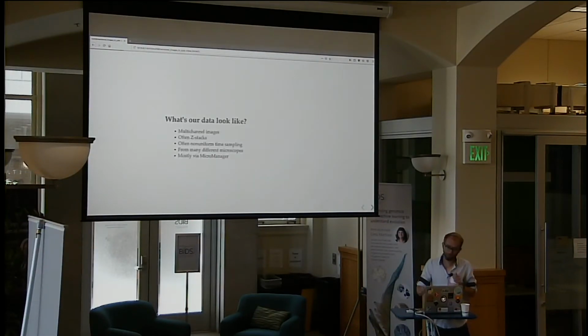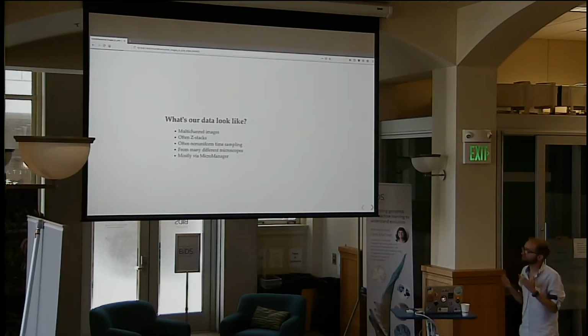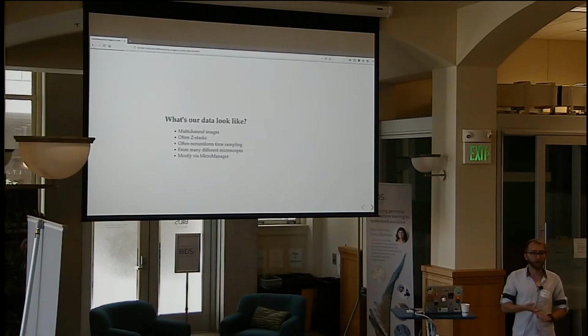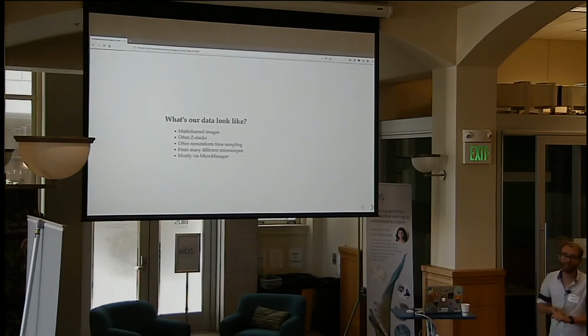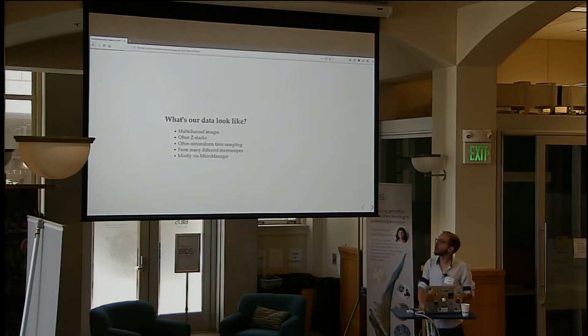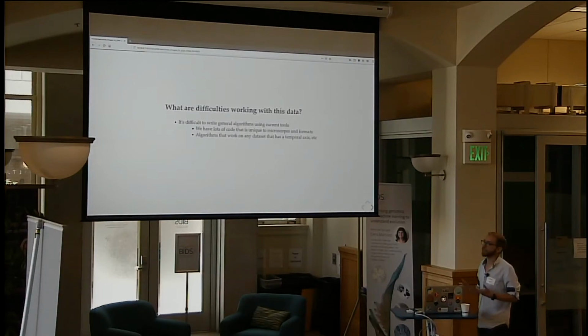But really, our data ends up boiling down to the same set of properties. A lot of times they're multi-channel images. They're often Z-stacks. Quite often we use non-uniform time sampling. And we use many different microscopes, like a lot. Most of our imaging is done via Micromanager, but this combination of properties ends up being difficult to work with. So why is it difficult?